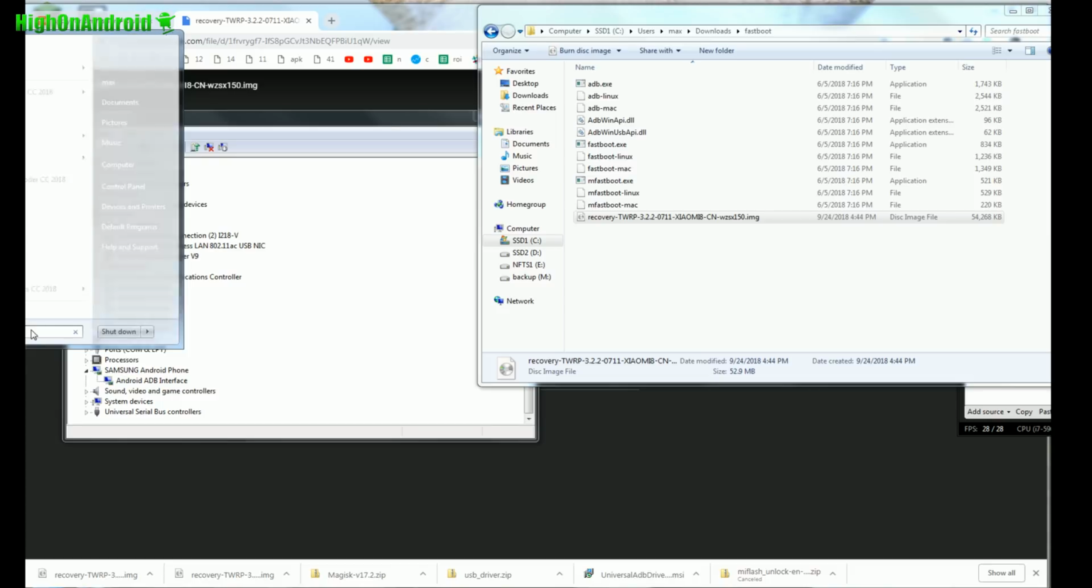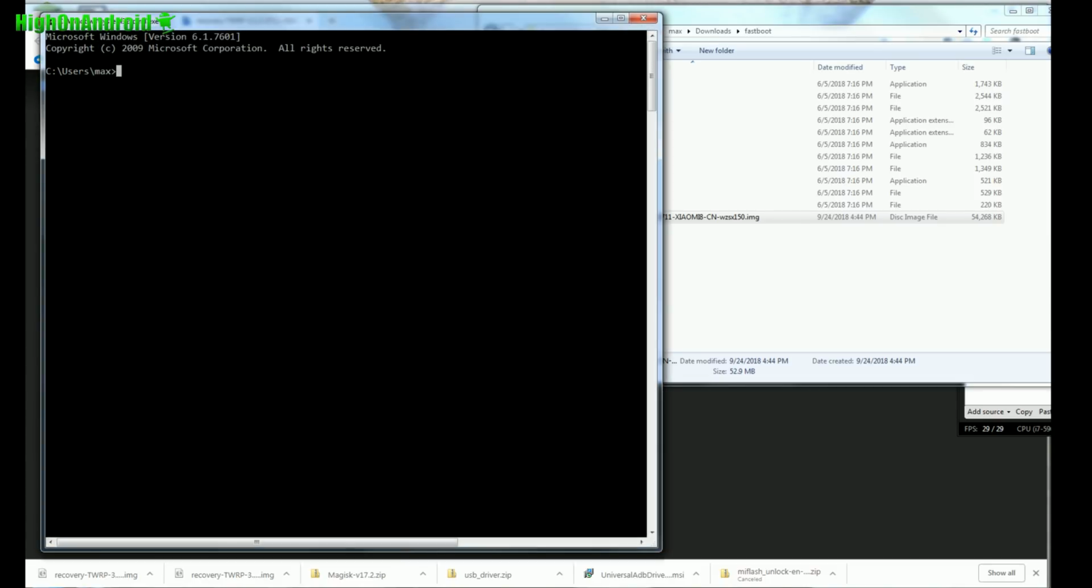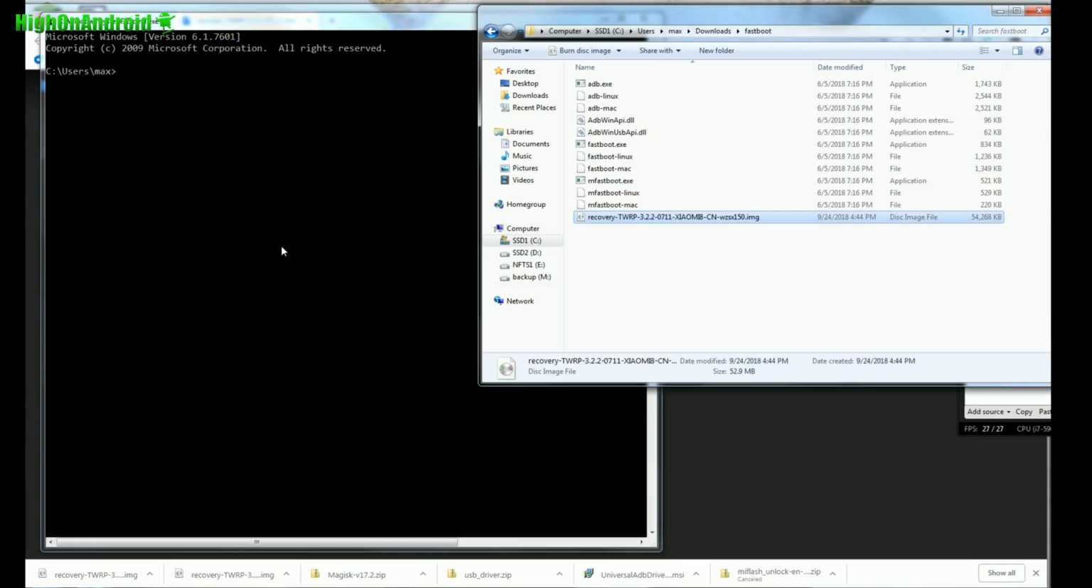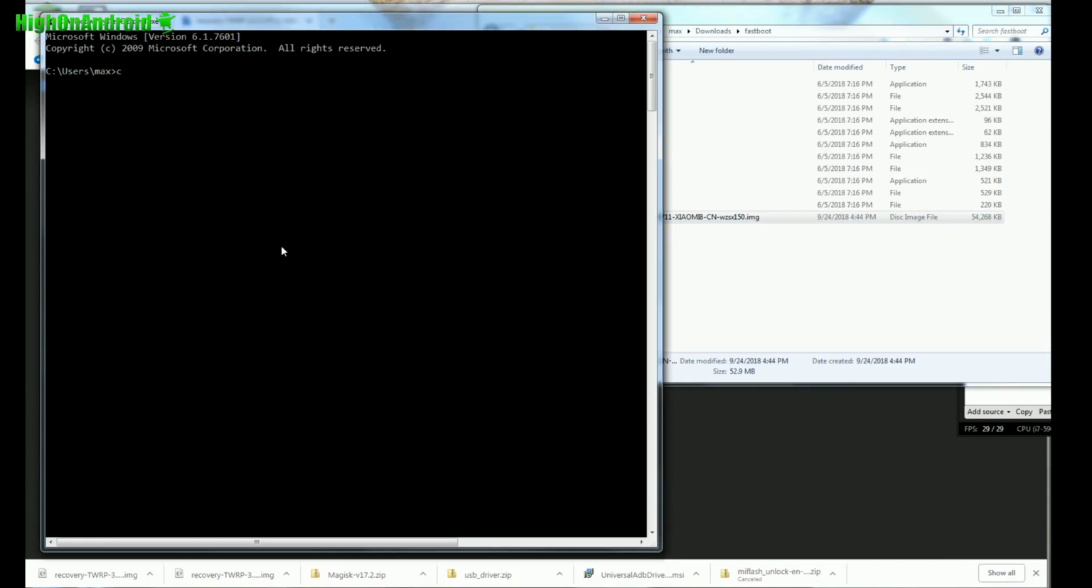You can open up a command prompt. Type cmd in search or however you want to do it. For Mac or Linux, open a terminal. If you don't know how, Google it. Now, here is where you're going to type these different commands for Mac or Linux. But if you have Windows, type cd downloads, enter, cd fastboot, enter.